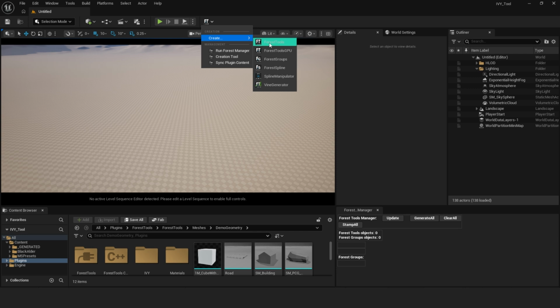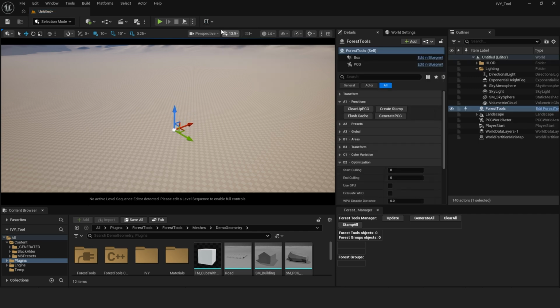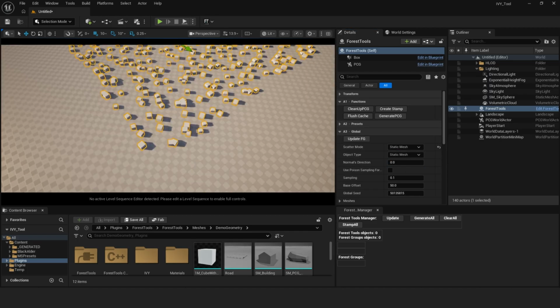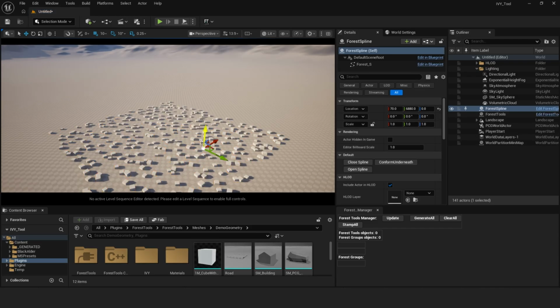You can just create and drag and drop any asset into the world, let's say as a static mesh. That's about it. So you can create all sorts of stuff in here, just drag and drop them. You can run the forest manager from here. It's already open, but yeah.